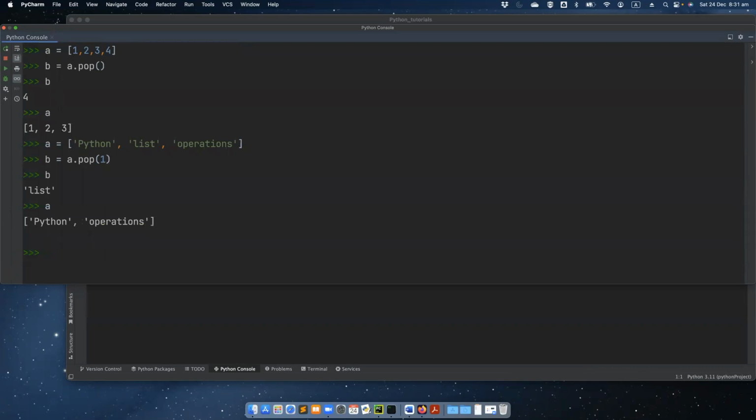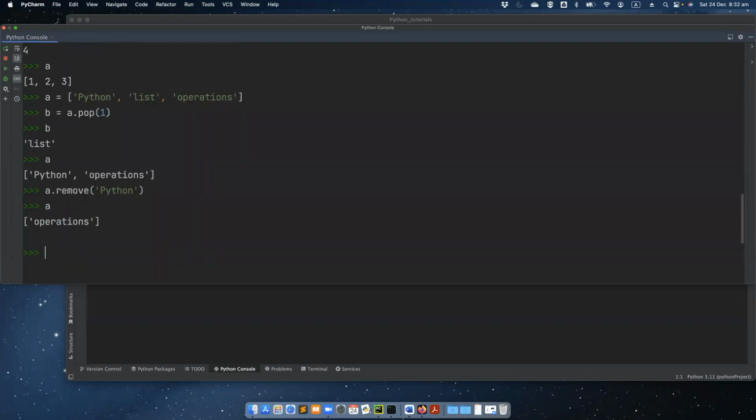Another way to remove an element is to do remove, removing the element directly. Now A just becomes operations. Different from pop, remove does not return the removed element.